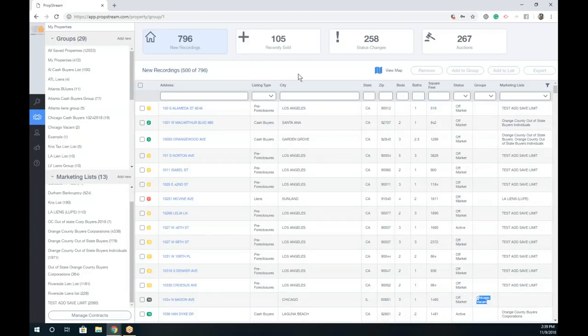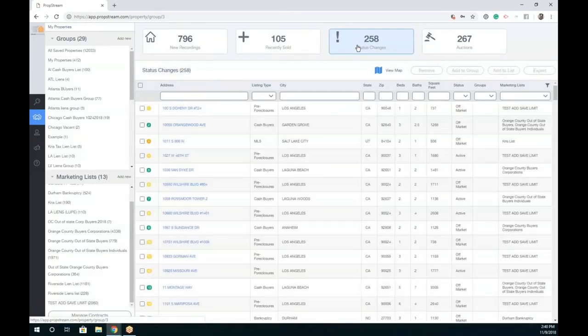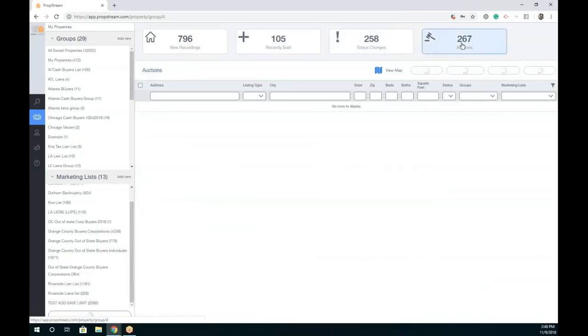So now I can highlight them all, maybe remove them or add them to a new group. Recently sold, right? This is telling you if any properties may have sold under your nose. Here we can highlight them, move them to a different group, or delete them. Status changes, so if any of your properties maybe have gone from off market to active, or active to failed. And then my personal favorite is auctions.